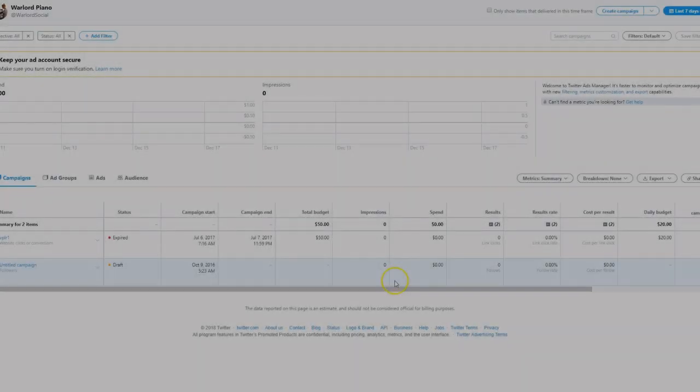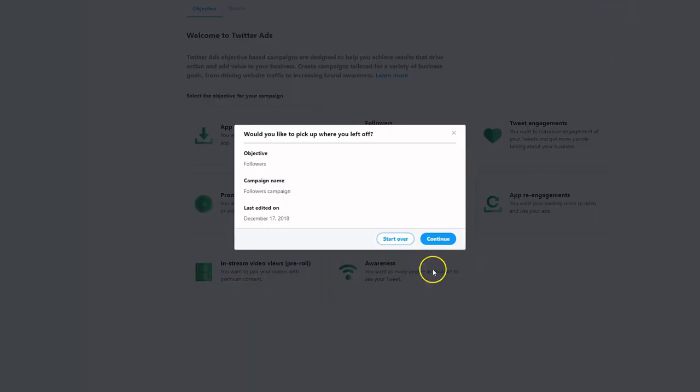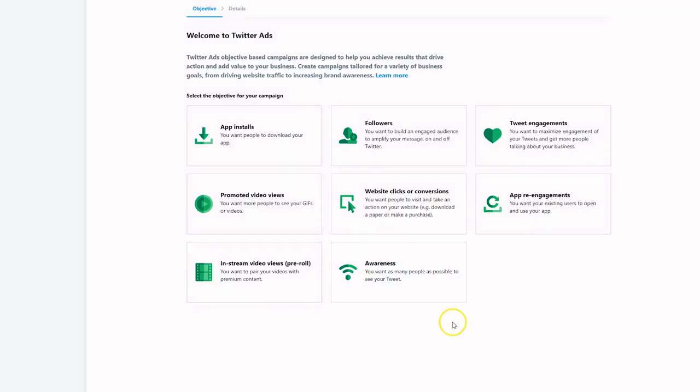By the time this course is over, you'll know how to effectively create and launch Twitter ad campaigns for your business. So without further ado, let's dive into the first module. So here we are on the Twitter dashboard. We're going to come up here to Create Campaign. Click Start Over. And let's talk about these Twitter campaign goals.